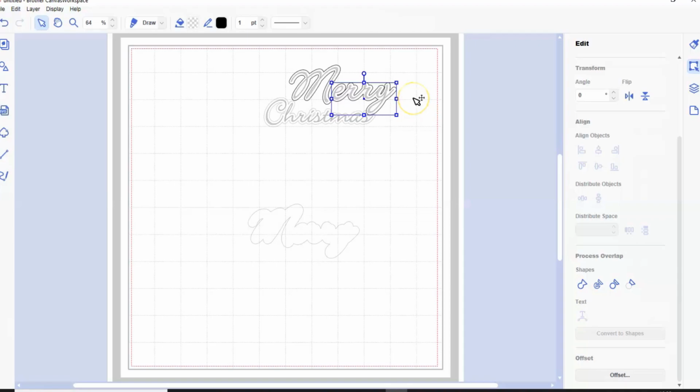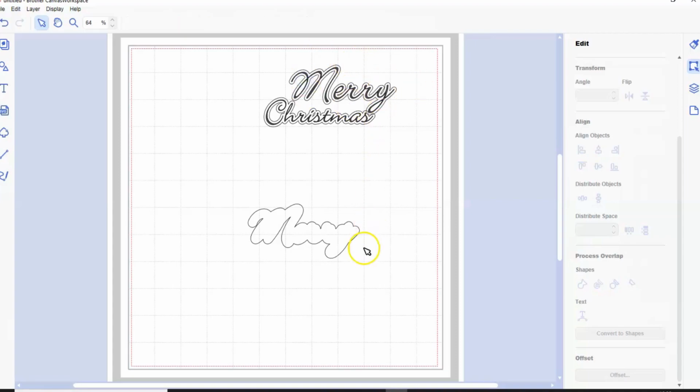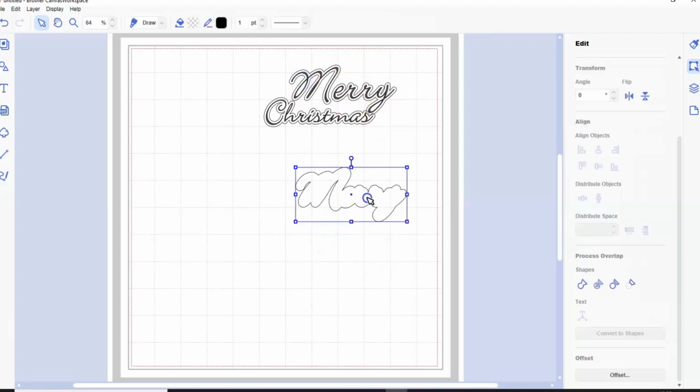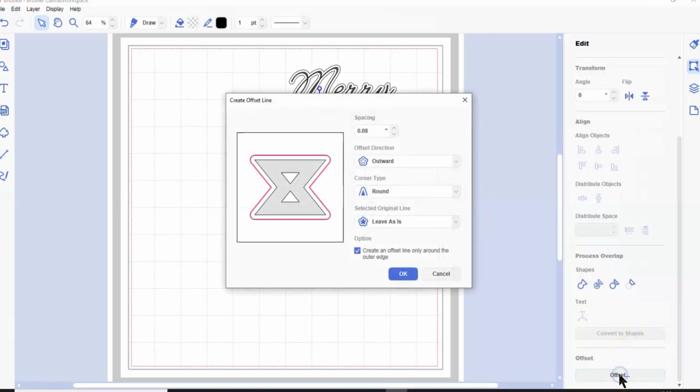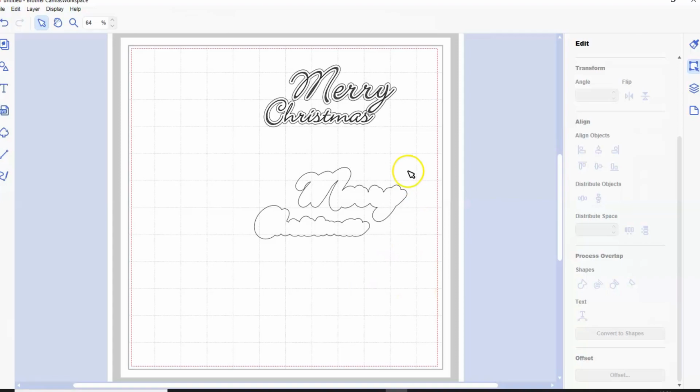Again. Click all and just make sure it is centered properly. And there you go. So that's going to be written out. And then we've got the Merry. Let's just do Christmas. We'll take that. So that is first layer.